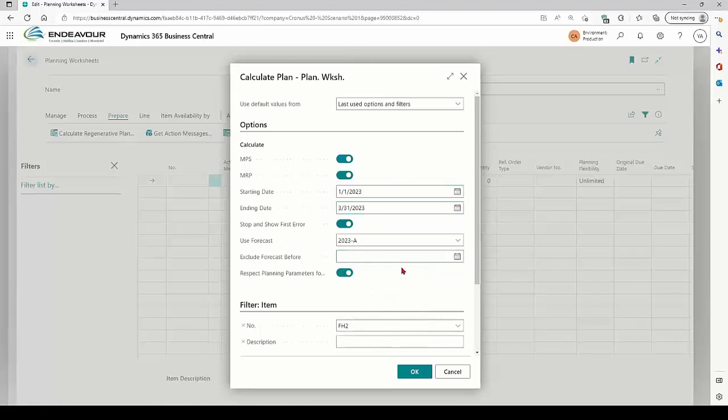If I'm okay with having the system look at both demand from the sales forecast or the sales orders or production orders all the way from January 1st to end of March, then I will not use this field. Okay. Respect planning parameters for exception warnings. You will see that the system sometimes creates exception warning messages.